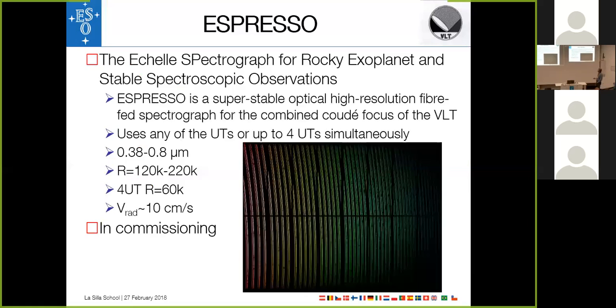This is a Swiss instrument, so it's a Swiss acronym in English, whatever it is. ESPRESSO: super stable, high resolution, high throughput, fiber-fed spectrograph that takes essentially the light from all the UTs into one place. So you can use it either with one single telescope and just have that fiber go into that instrument, or you can use all 4 telescopes as a single telescope and have 4 fibers go down to ESPRESSO and have essentially almost a 16-meter equivalent telescope.